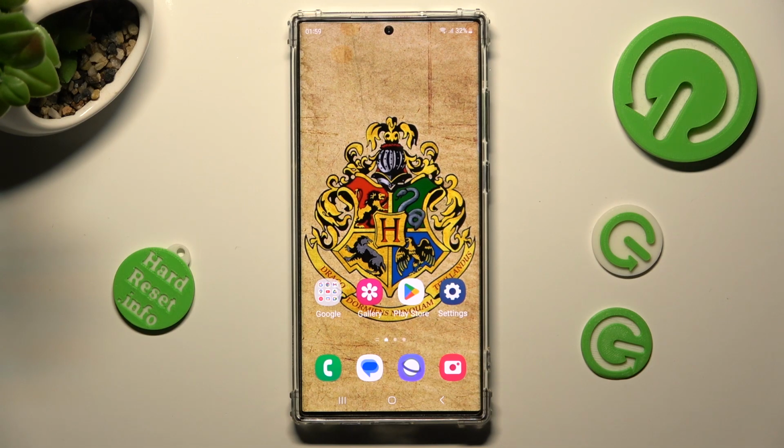Hi! In front of me is Samsung Galaxy S23 Ultra, and today I would like to show you how you can add event to calendar on this Samsung.